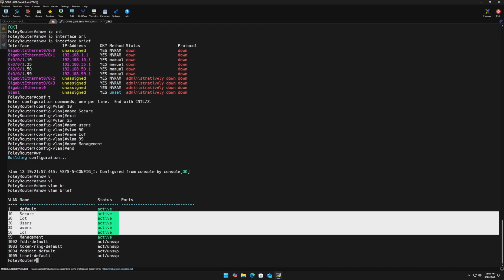Now, let's switch over to access control lists. With VLANs and subinterfaces set up, it's important to secure your traffic between VLANs using access control lists, or ACLs for short. ACLs allow us to control what traffic is permitted or denied between network segments. So we're going to create an example. This is just going to be a standard ACL to block specific IPs.